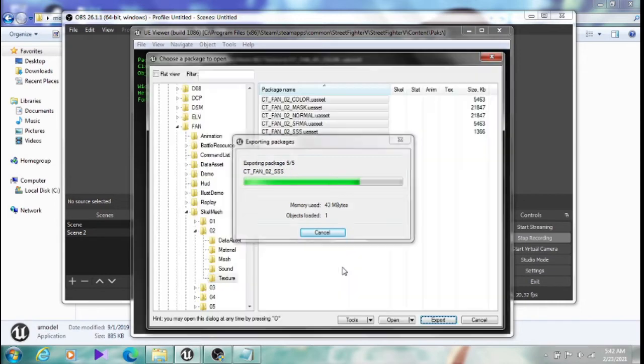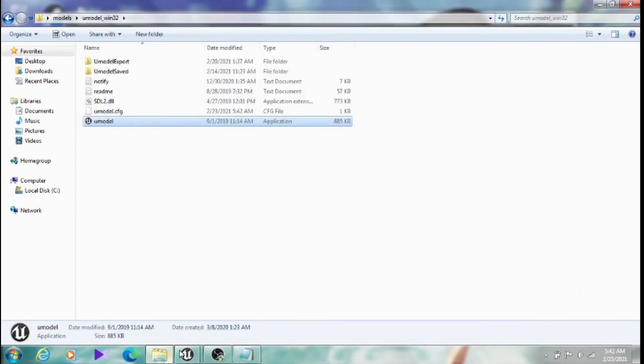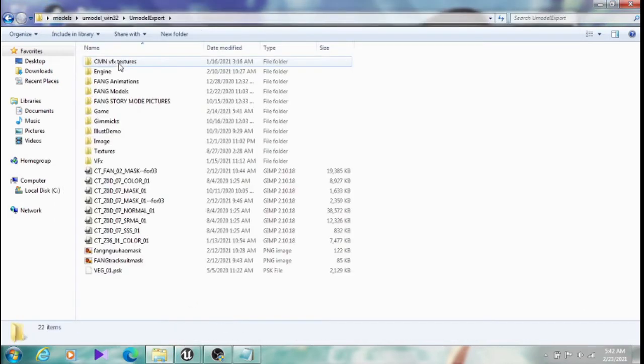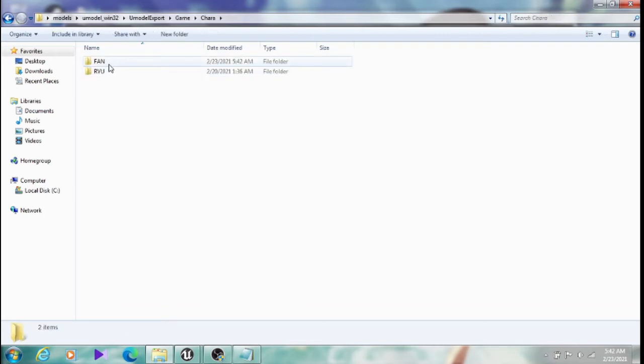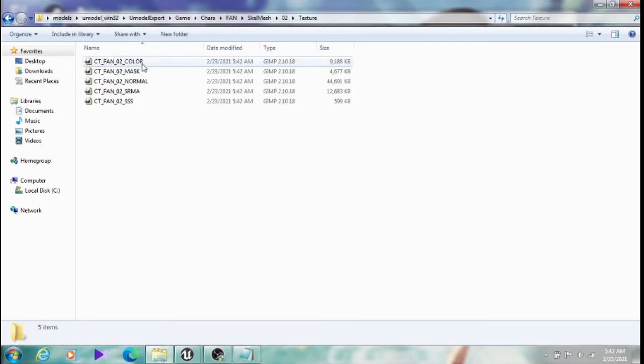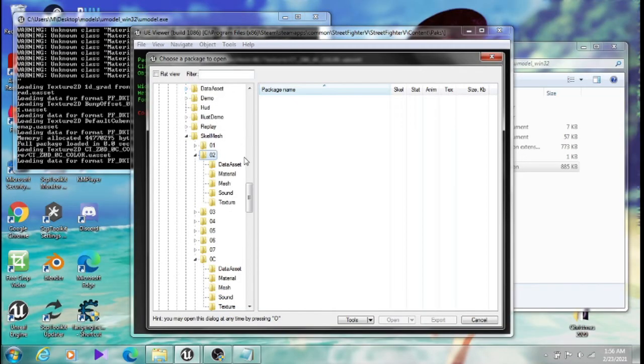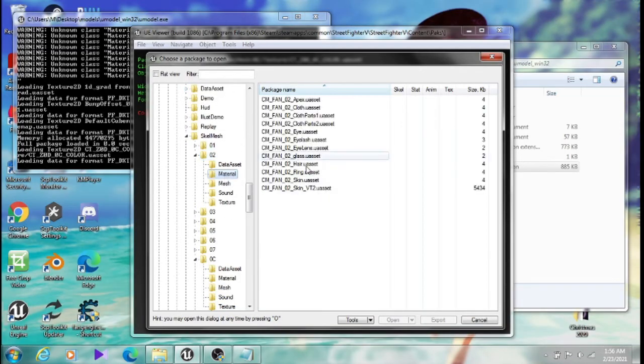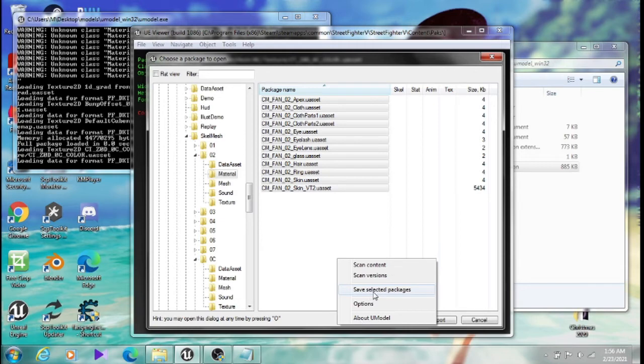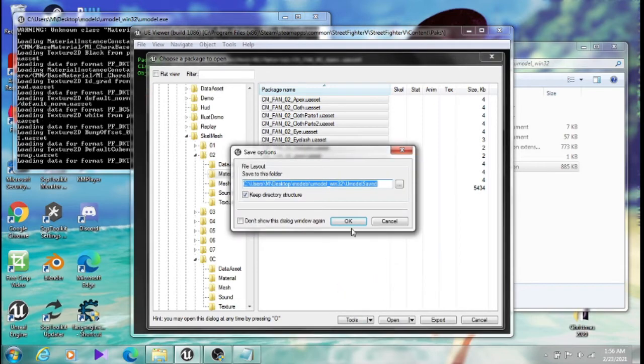All right, should be exported into this folder here: Game, Character, Fang, SK mesh, 02, textures. You could also export models as well. When you're exporting models, it's going to be in the PSK format. You could also export asset files as well. Just save the packages in that folder right there.